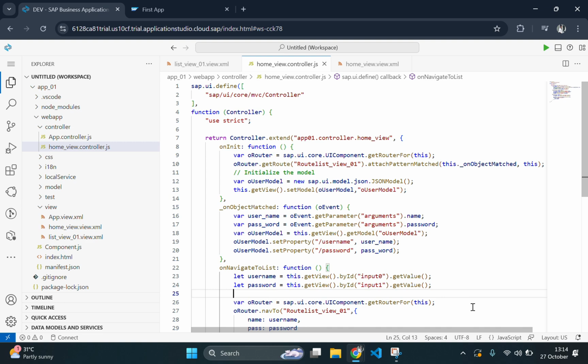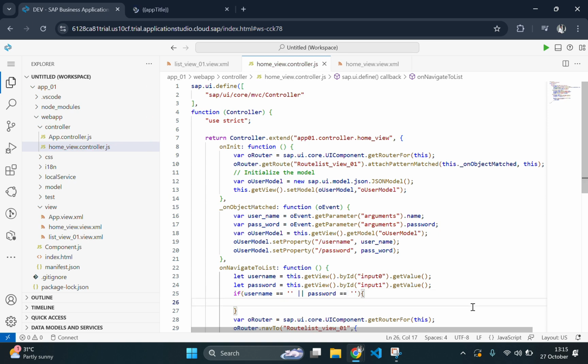First, we need to update the onNavigateToList function in the controller. Here, we will get the values of the username and password fields and check if they are empty. As you can see, we start by capturing the values entered for the username and password. If either of them is empty, we will display an error message using MessageBox.error. For using MessageBox, we need to import it into the controller.